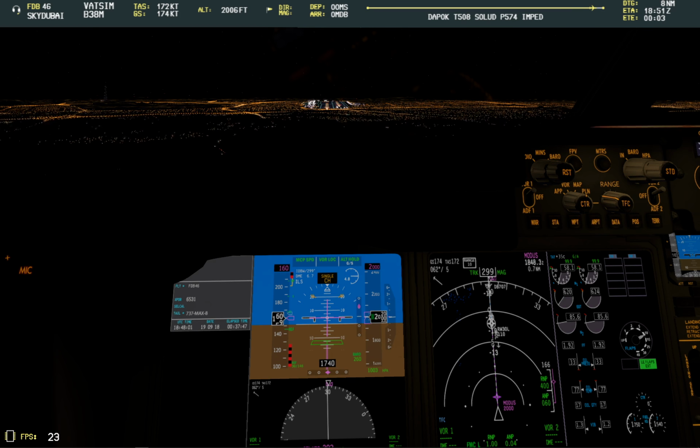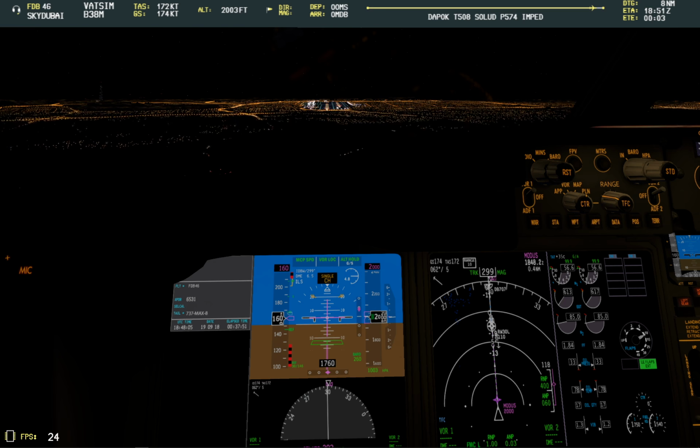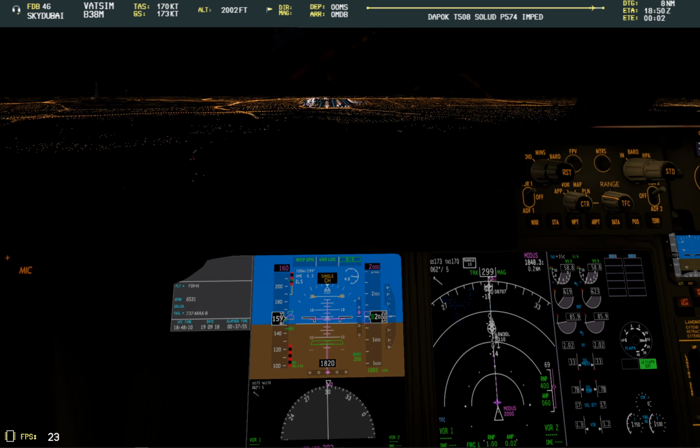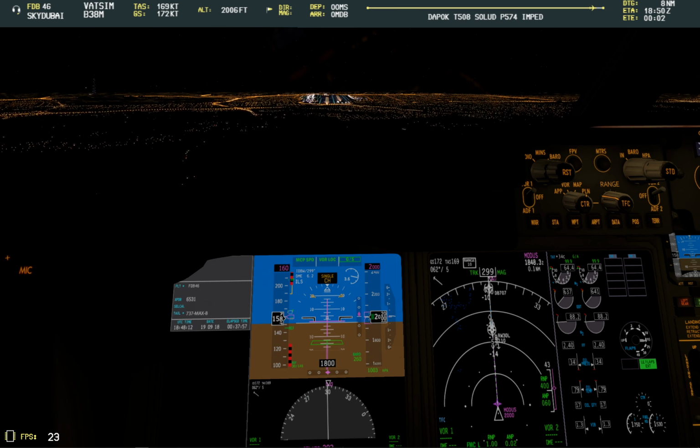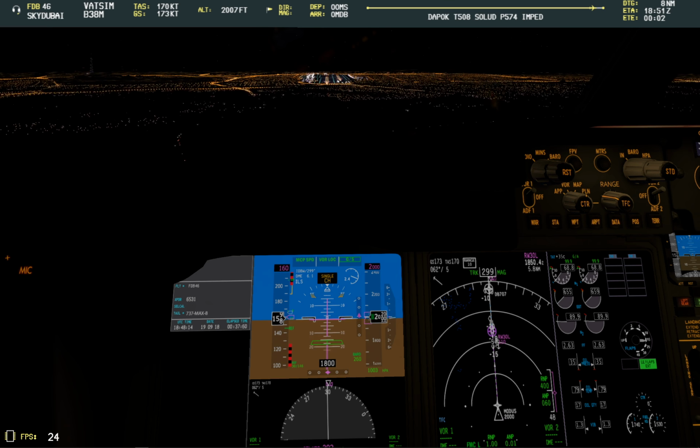Tower, Sky 46, 30 left. Continue, Sky 46. Glide slope green.